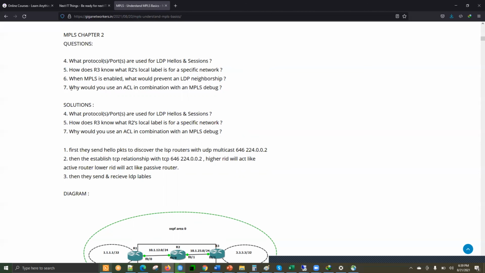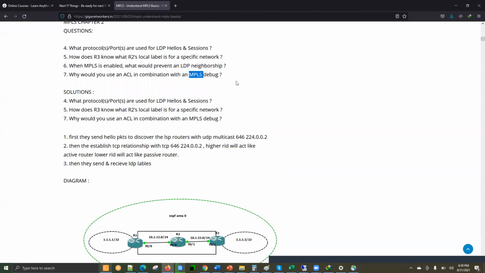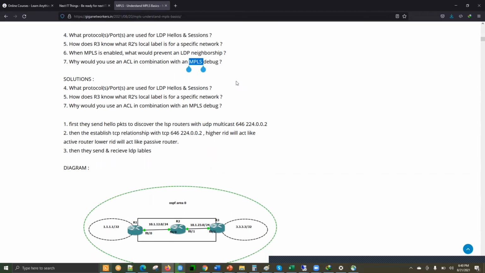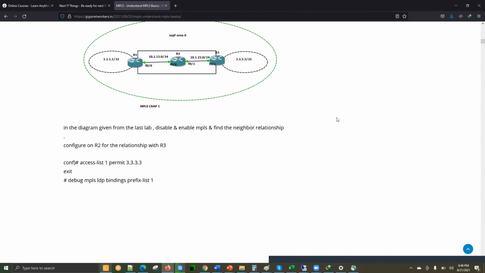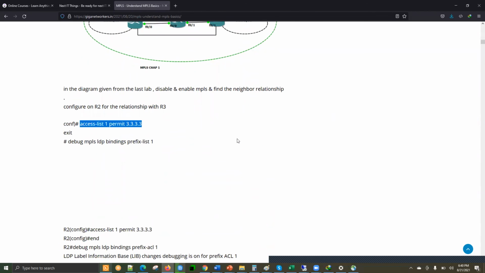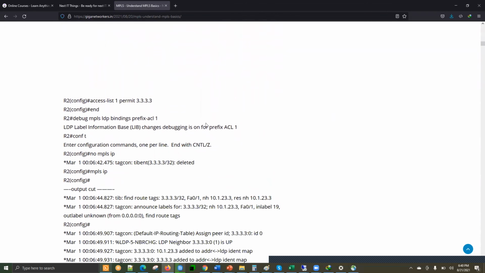And then the final question here is, why would we use an ACL when using MPLS debug? Remember, this is a common thing. We have discussed this earlier that whenever you are using debug, please use it with care. Please use it with certain restrictions. Please use it with exact sources and exact destinations. Because if you use debug, it is intrusive and there are chances that your device may reboot or crash. So whenever we are using the debug command, we should use it with a certain ACL, and that's why it is recommended here. You can see that we can form one ACL, either a prefix list or an access list, and then you can apply it to the debug command.